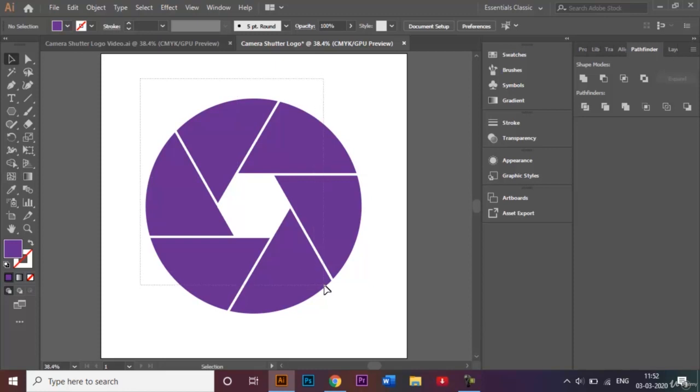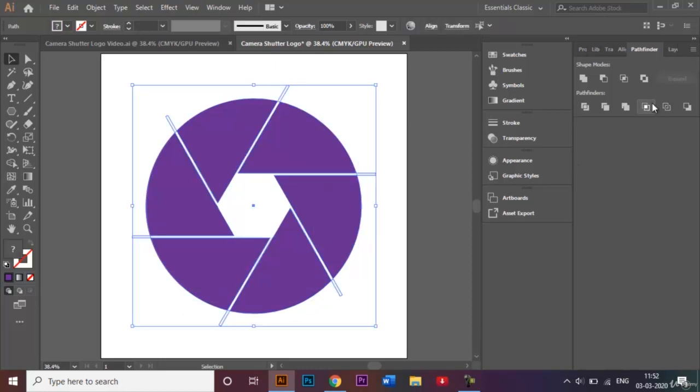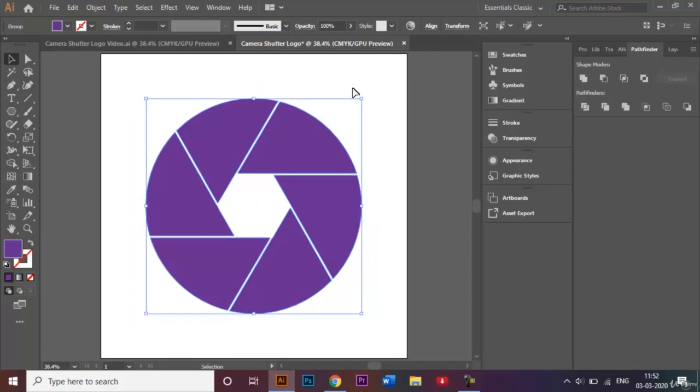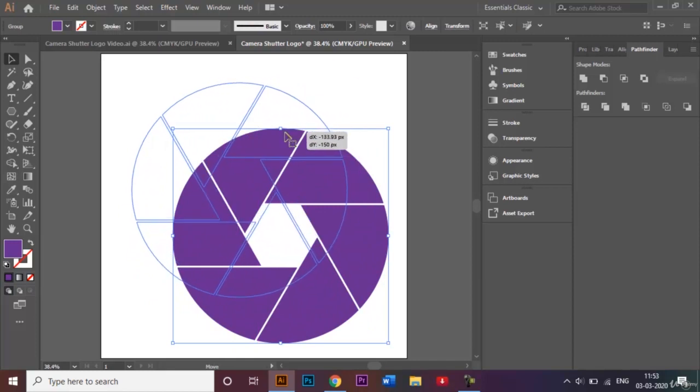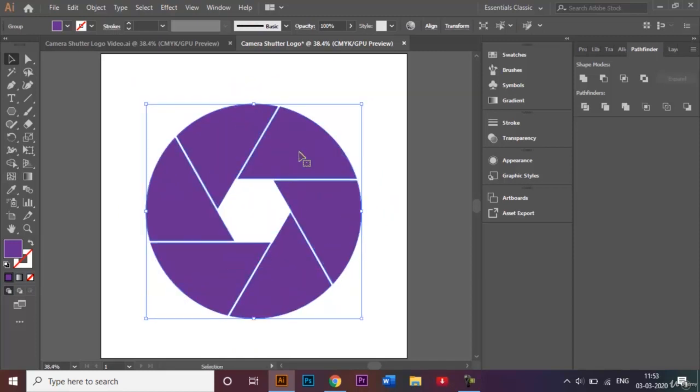Now what I'm going to do is that I'll select everything, and it's still in the Pathfinder panel. There's this second option which says minus front. So if I click on that, all the lines that we had created get deleted, and we are left with just this one shape like that.